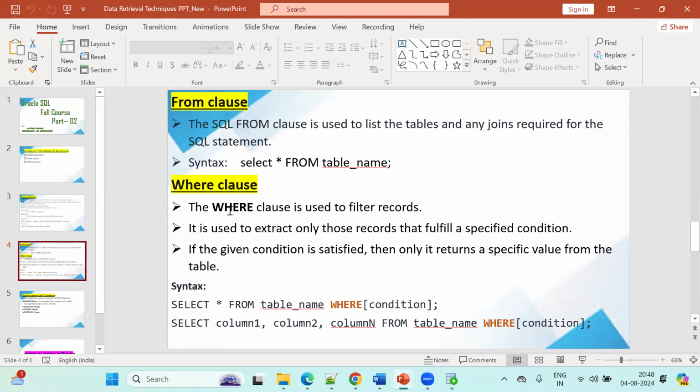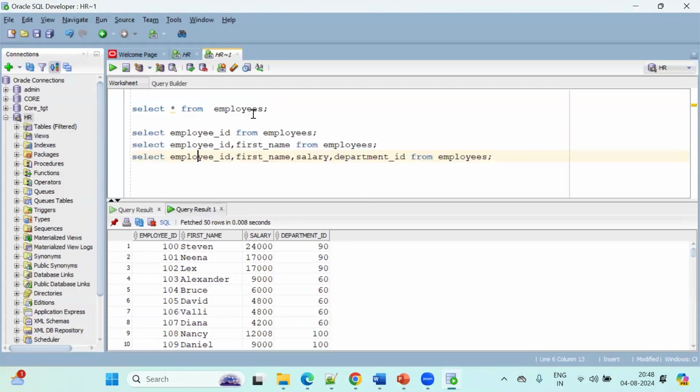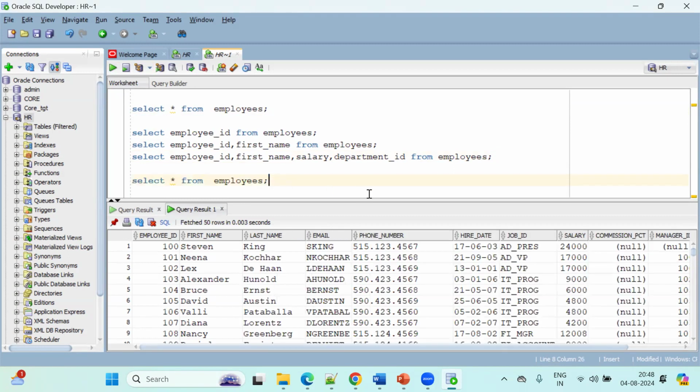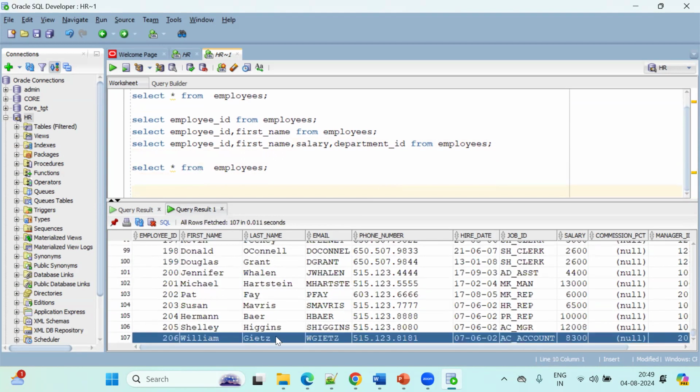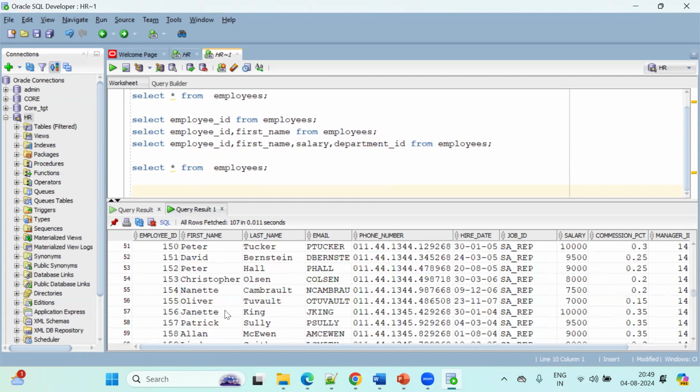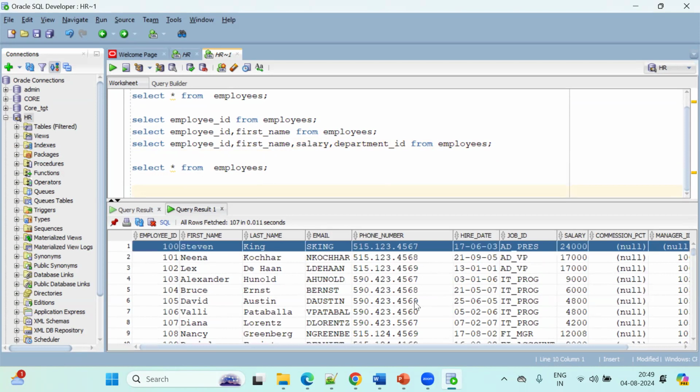Okay, guys. Now if you see the output here, when I'm writing select star from employees, it is giving me all the 107 records that belong to the employees table. But my requirement is that I don't want to see all the records. In a real-time scenario, you will have millions of records of data. So what will happen in that case? Millions of records will be there.